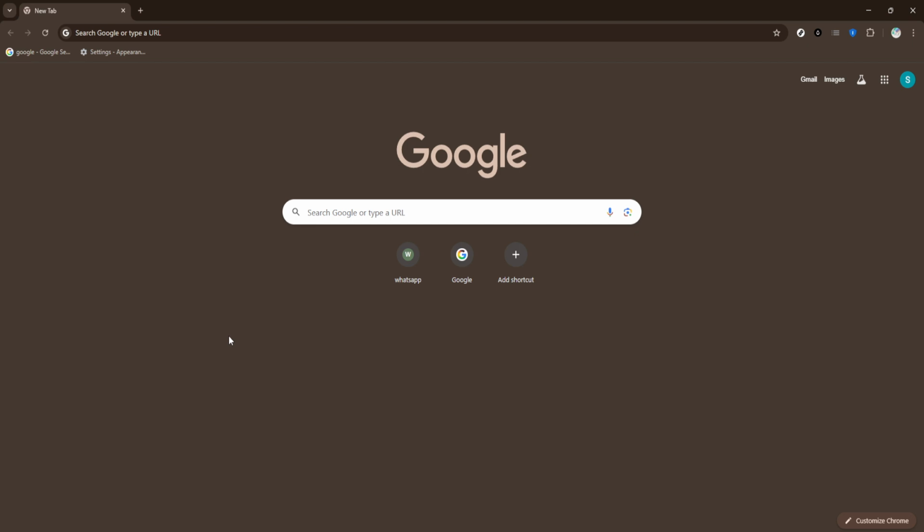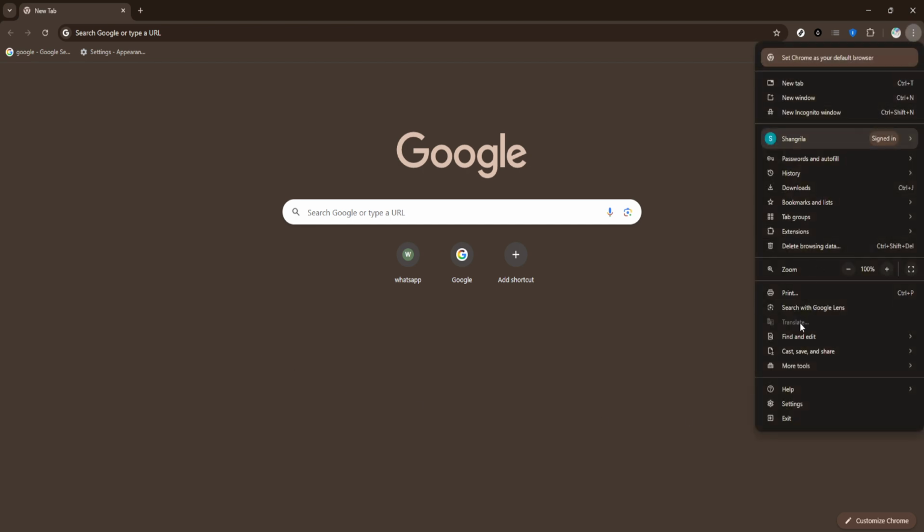Start by opening Chrome and looking to the top right corner of the window. Click the three dots to open the main menu. This menu is where most of Chrome's tools live, so we'll use it to get into the settings that affect performance. From that menu, click on Settings. This opens a new tab with Chrome's full settings panel. On the left side, choose Privacy and Security.